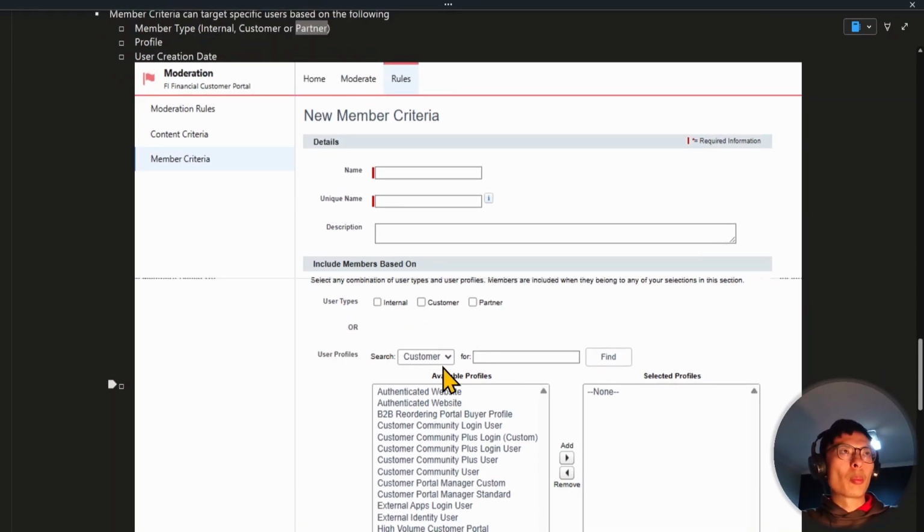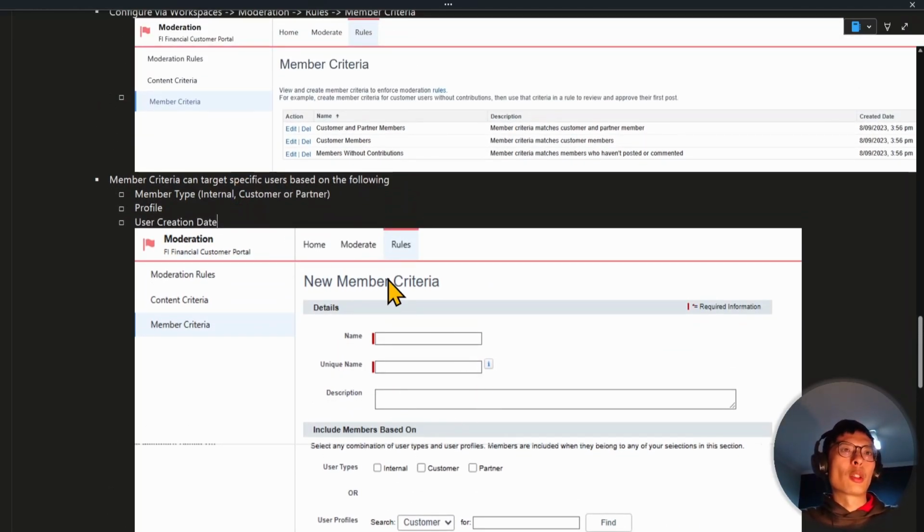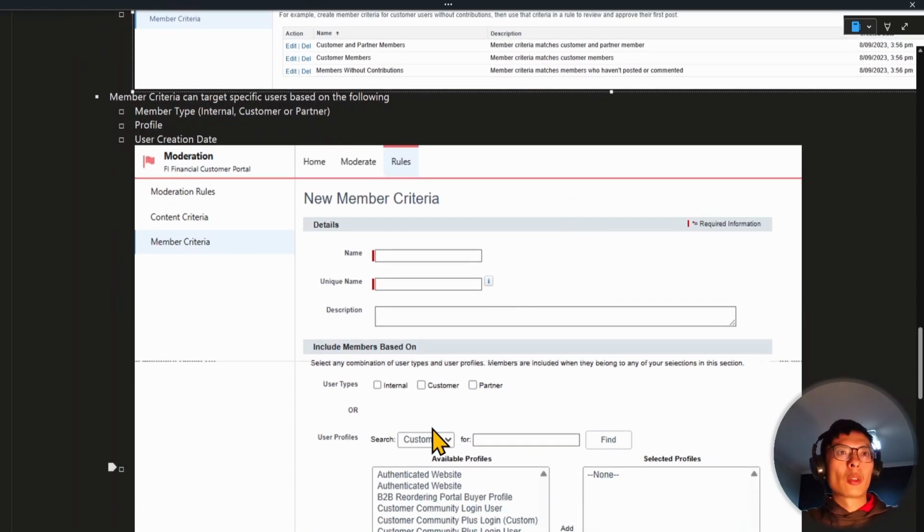It can be user profile, and there's also user creation that you can use to set up your member criteria. So over here, these are three examples. The first member criteria example is customer and partner net members. So the member criteria will be where the user type matches customer or partner users.